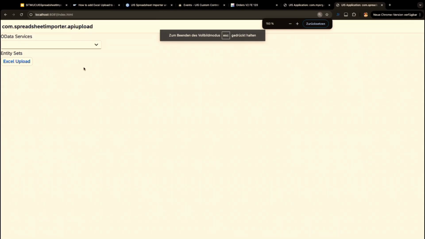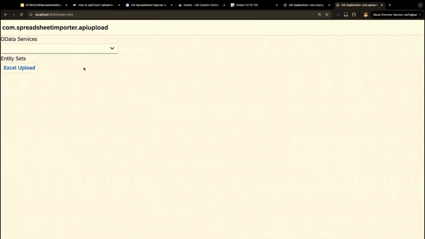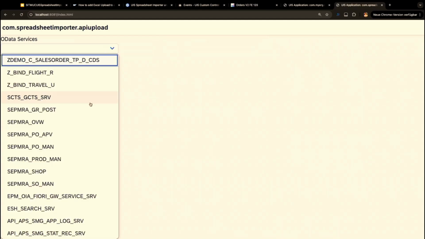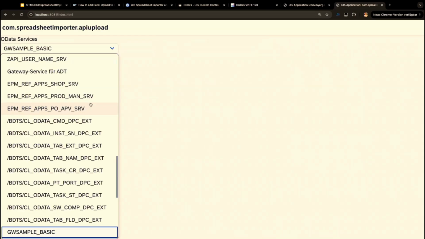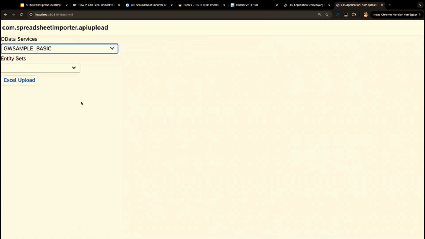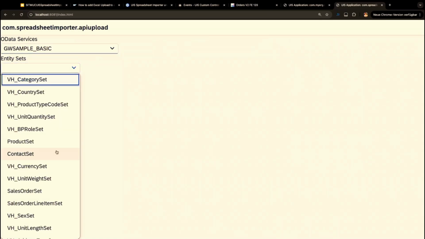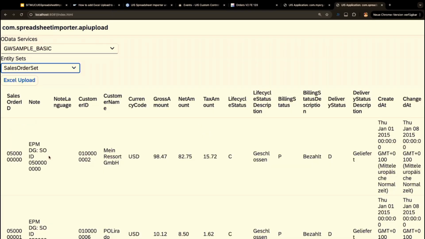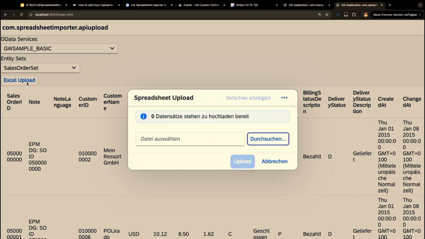And for that, I created a sample application which reads all the OData APIs in a SAP backend. That's a trial instance here. So I can just see all the OData APIs I have available. And here the GW sample basic, and then just choose an entity set, for example, the sales order set. And then I can just press Excel upload and upload the data to that OData API. So just because you can integrate it in your UI5 applications, you can basically use it for any OData API as long as I have the metadata for it.